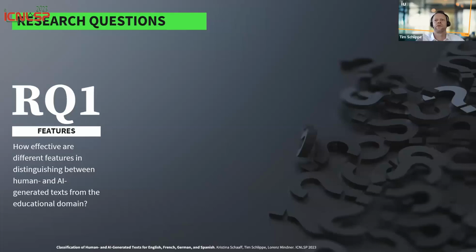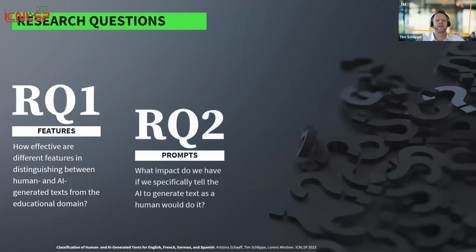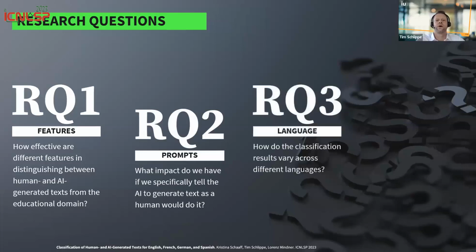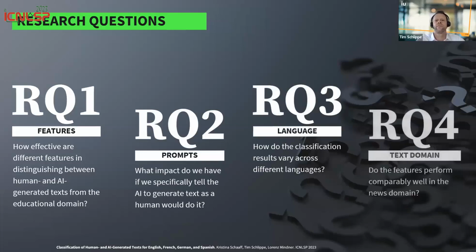Here is an overview of the research questions we are working on. The first question is, how effective are different features in distinguishing between human and AI-generated text from the educational domain? The second research question was, what impact do we have if we specifically tell the AI to generate text as a human would do it? The third question was, how do the classification results vary across different languages? And the last question was, do the features perform comparably well in the news domain?